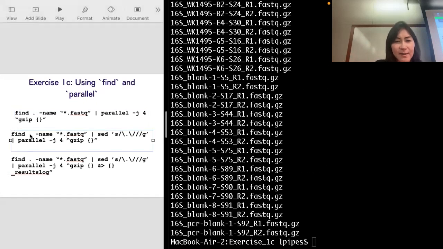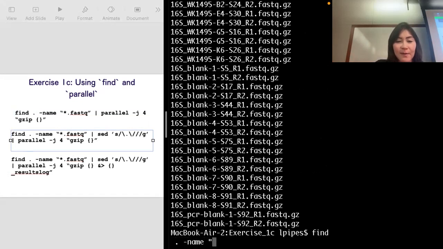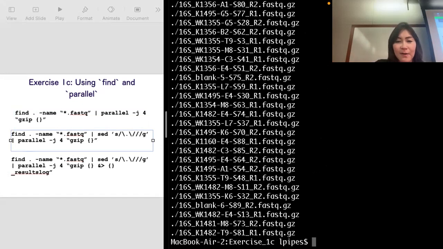And this one's the same. These are the same command actually. But if you do find dot name, it prints out with this dot forward slash. So we use sed to get rid of that dot forward slash, and say, for example, you want to run the results of your command. You want to get the standard out of your command to a log file. We can just get rid of that dot forward slash.